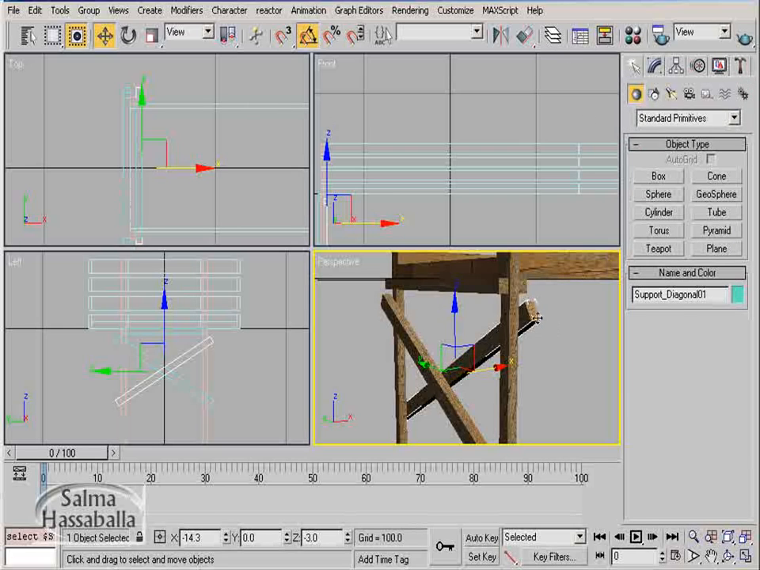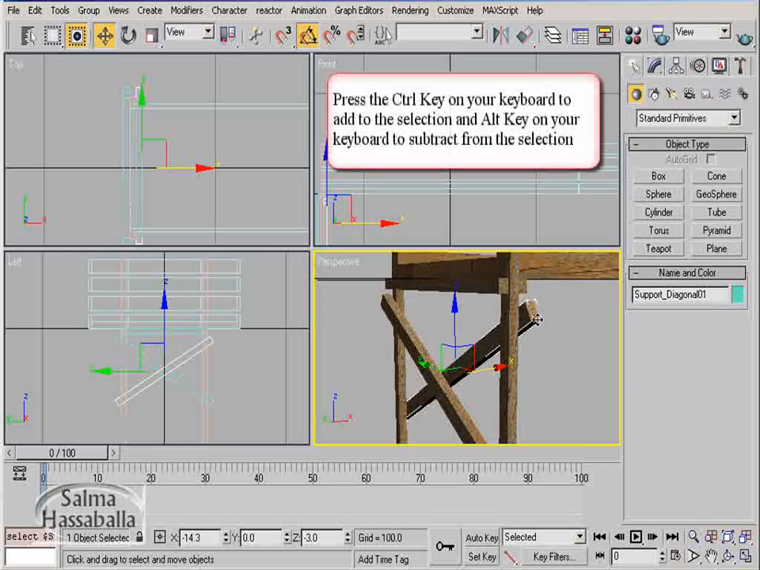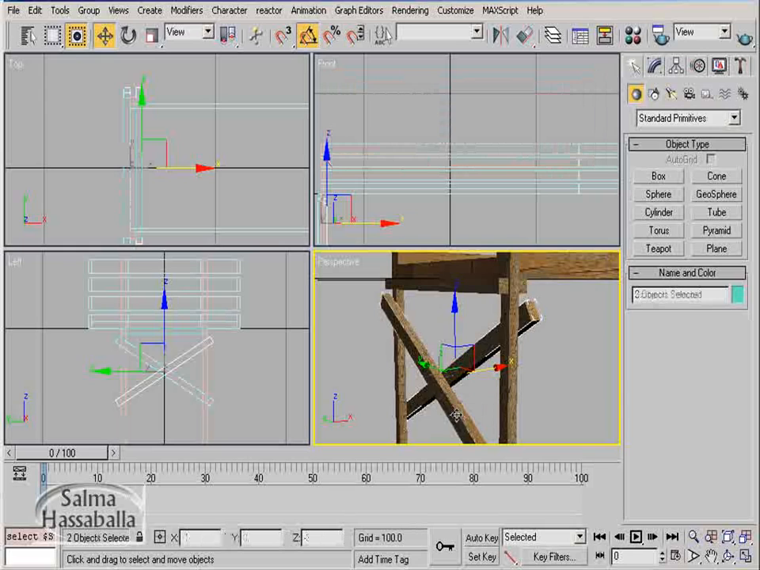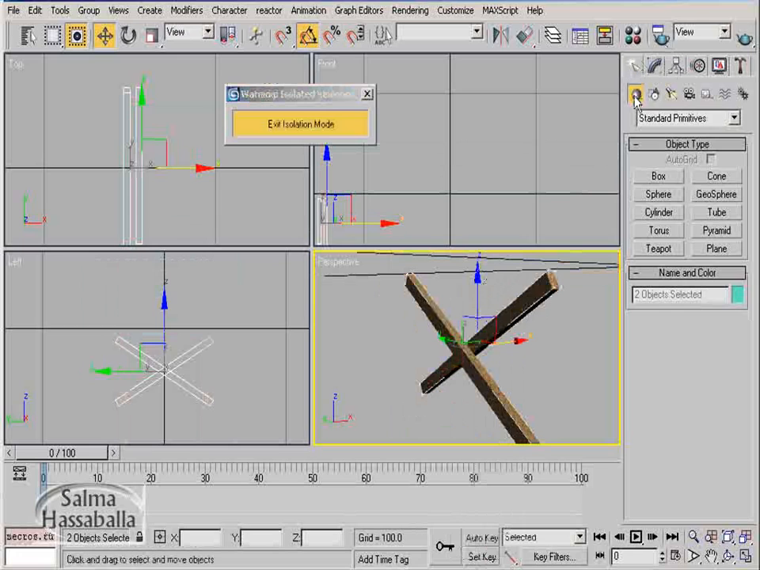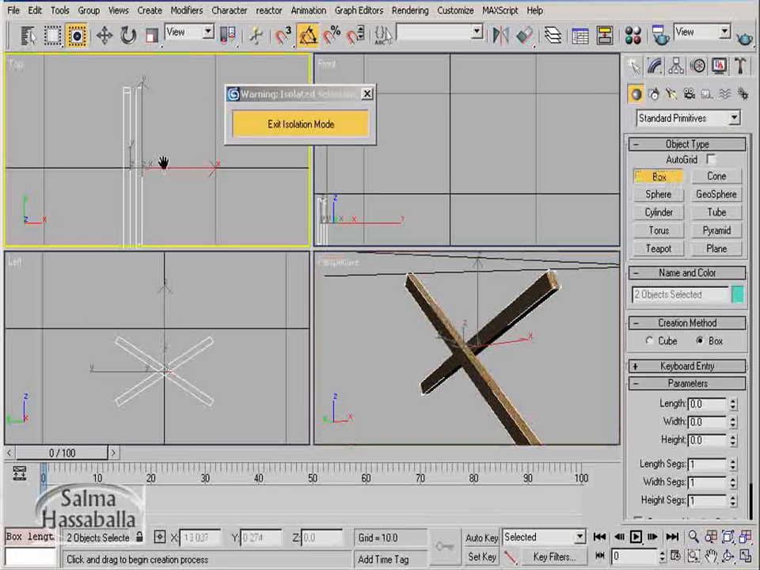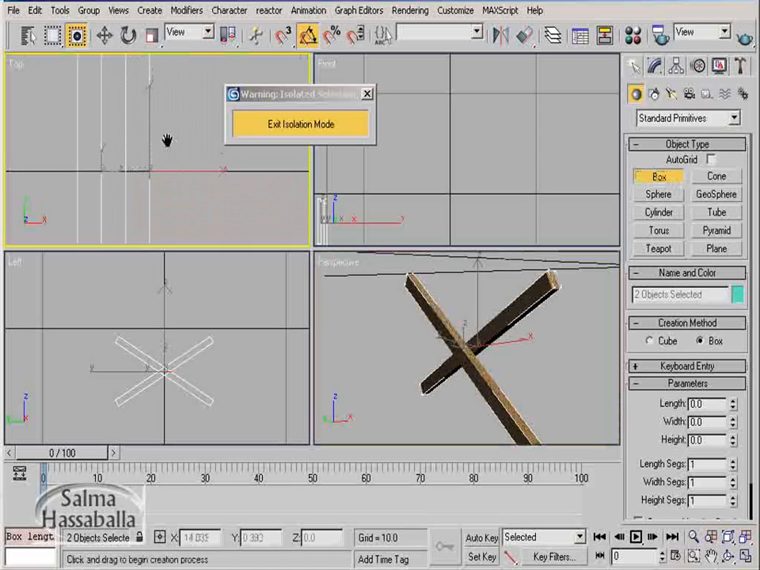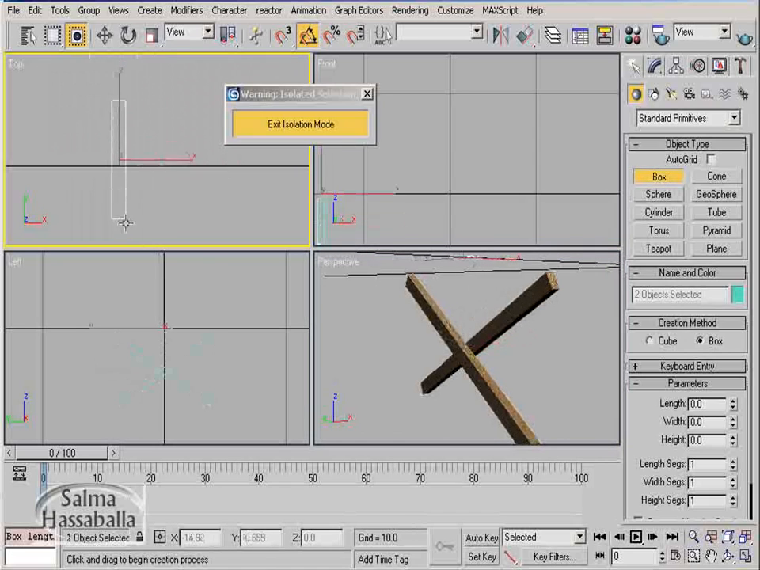Okay, make sure that support diagonal 01 is still selected and press the Control key on your keyboard. Select the support diagonal object to add it to the selection. And then with right mouse click, isolate selection. And then go to Create Geometry, click the Box button, and in the top view, between the two support diagonal objects, click and drag to create a box whose dimensions are length 1.5, width 0.35, and height 1.5.